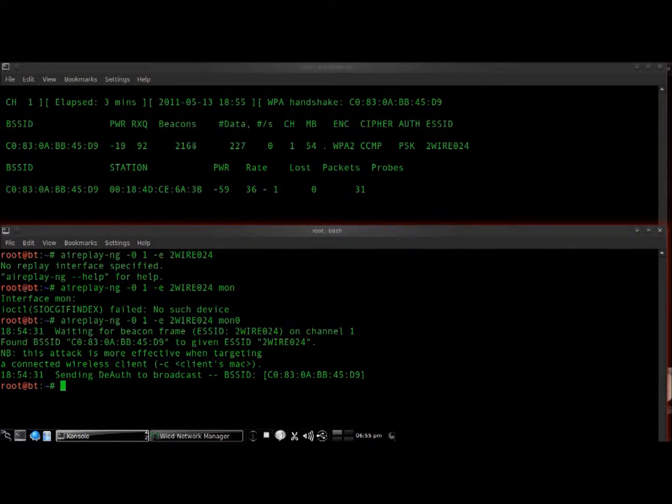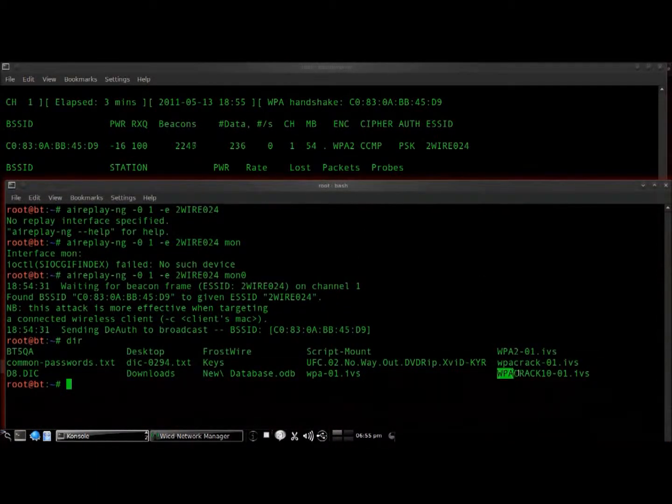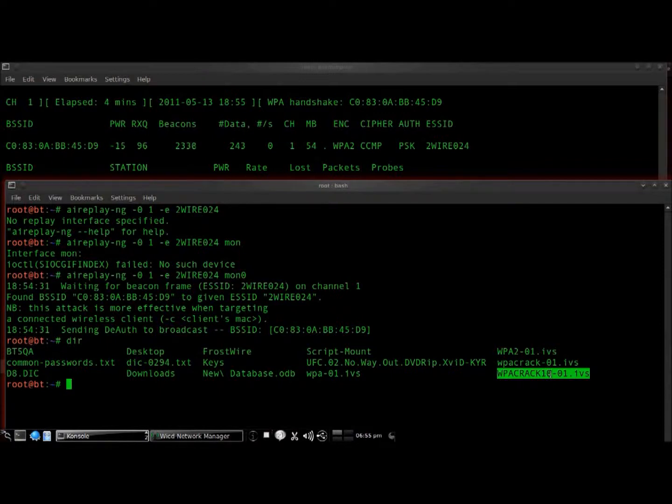But actually, before we do that, I'm going to run dir. And as you can see, here's my WPA crack 10. And you'll notice that it puts a dash and a 01. Now, I didn't do that. That's something that BackTrack does automatically. So just be aware of that. Anytime you specify a file name, it's going to put a dash and then a 01. And if you do another one with the same exact name, it's going to put a -02. So just so you know that.